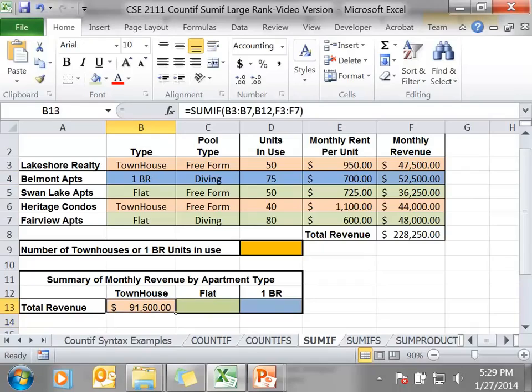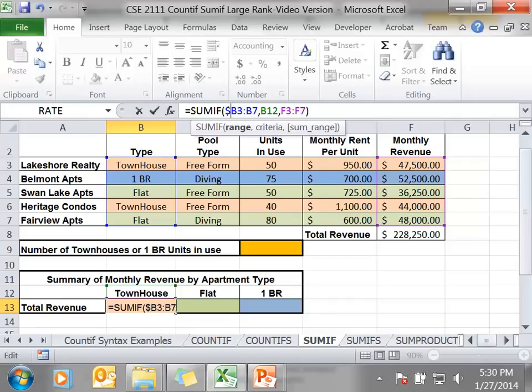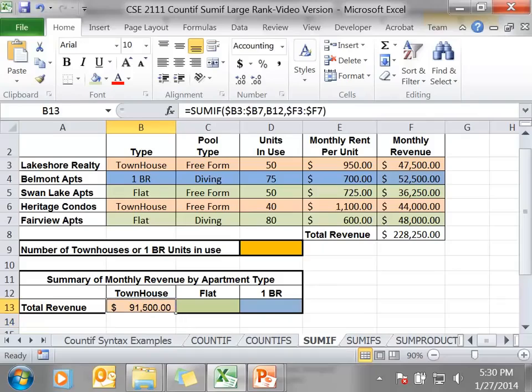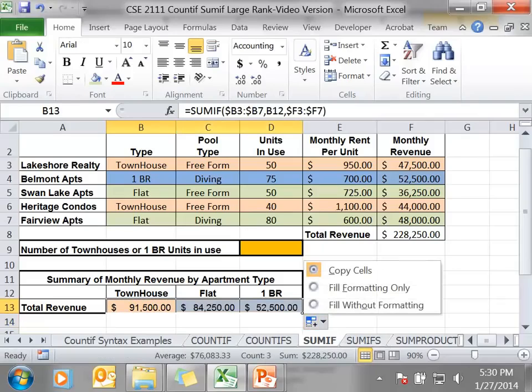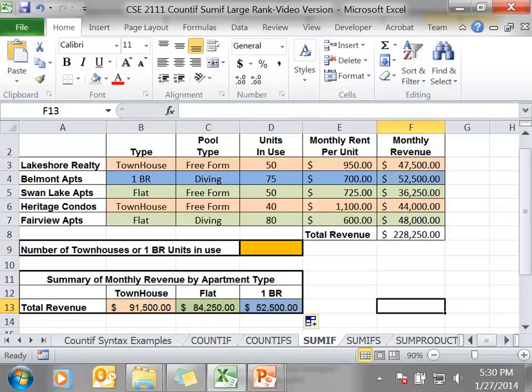Now in this case, I'm going to copy this over so I can get the monthly revenue for a flat. So the criteria range is going to stay the same when I copy it over. When I copy it over, though, I want the criteria to change, but the sum range is going to stay the same. And I copy this over, and there are the answers.